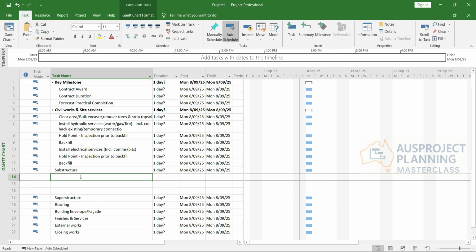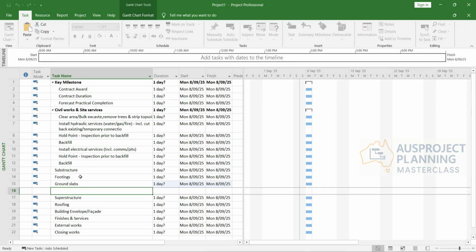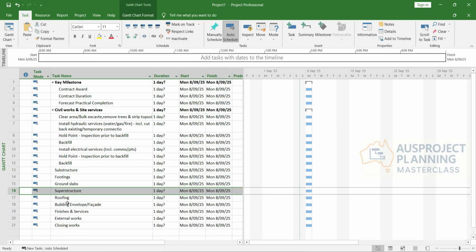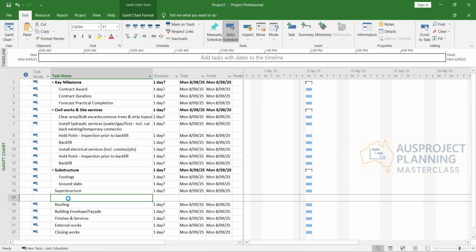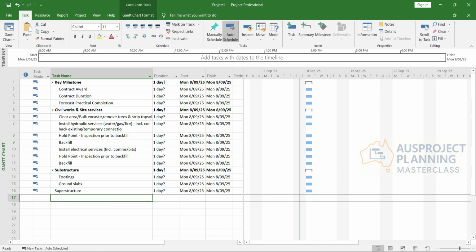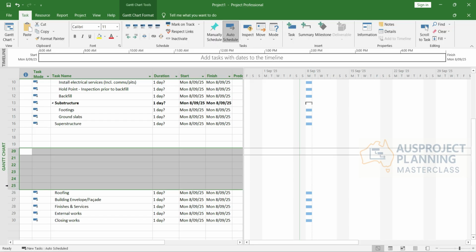So under substructure we have footings and ground slabs. Oh, we're going to make these different rows: ground slabs. We've got an extra row here, I'm just going to delete that. Select these. Then we have superstructure. Well, maybe we don't need so many rows.